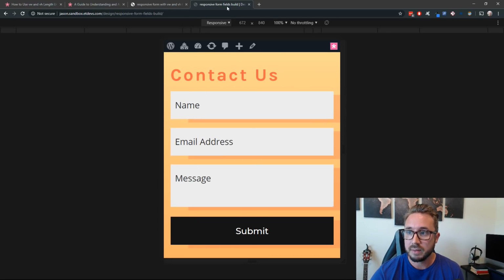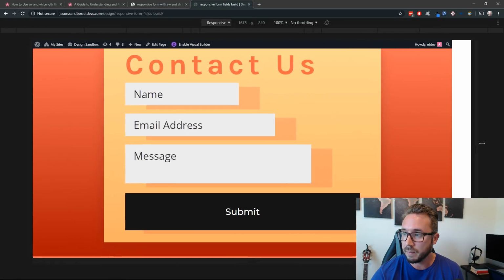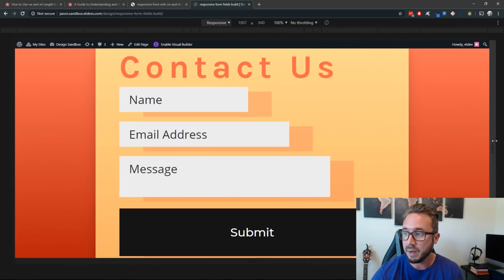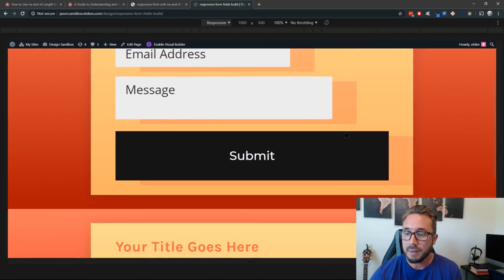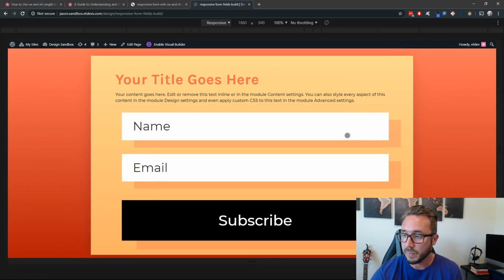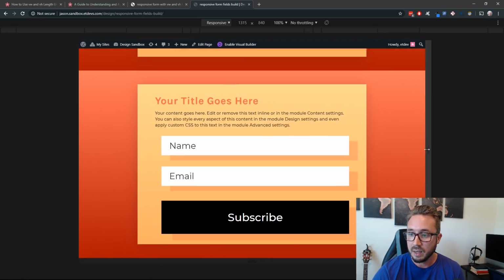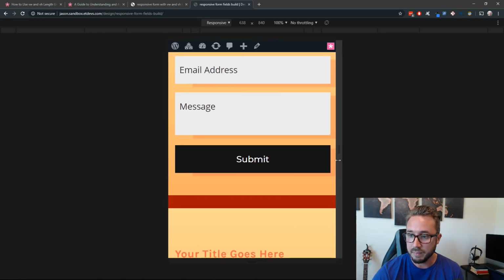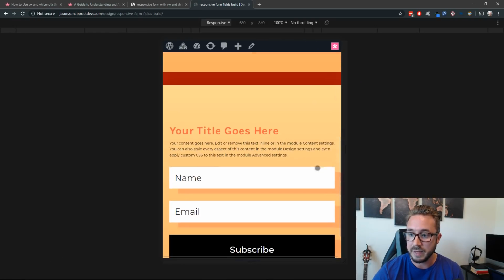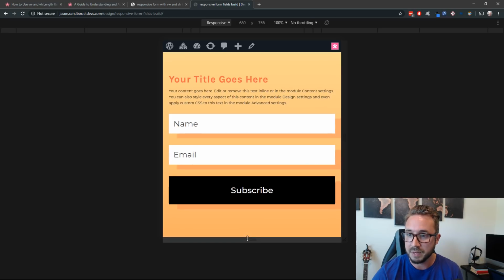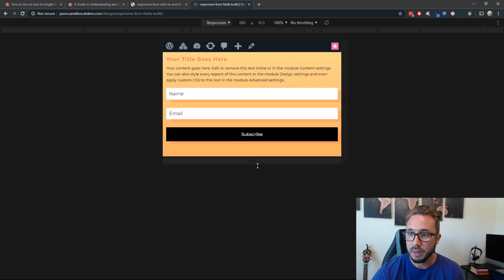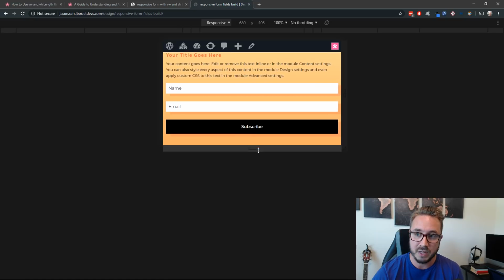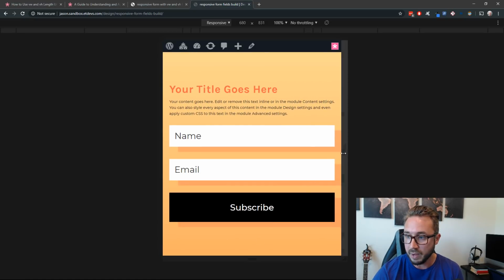All right, so that's where we're going. We're going to be doing the contact form in this tutorial, but I've also included an email opt-in form as well. You can see this has the same design technique. If I scroll down to my opt-in form, you can see it responds nicely when adjusting the height and width as well.